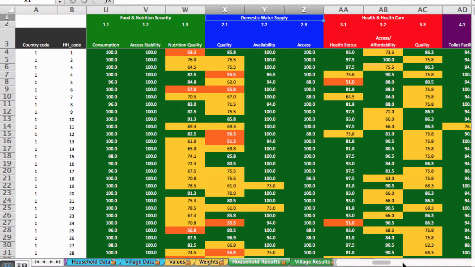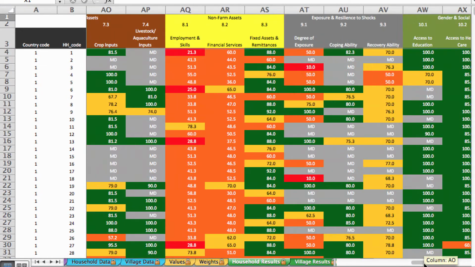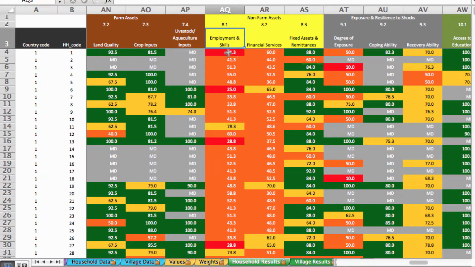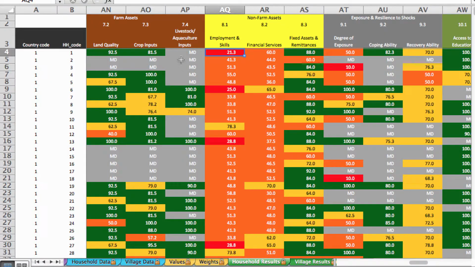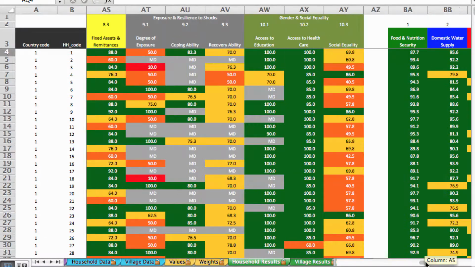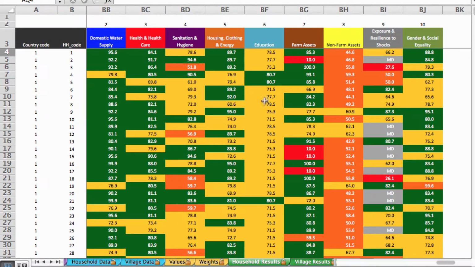If we scroll over to the non-farm assets and the employment and skills, we see a value of 21.3. Again, the lower values reflect a poor situation, and the maximum value is 100. This is really just the same as 2.13, since previously we were using a scale of 1 to 10, and now we're simply using a scale of 10 to 100. If we continue to scroll through the right, we see for each household the results for all of the 10 components.